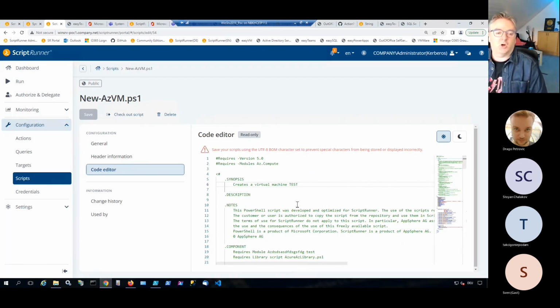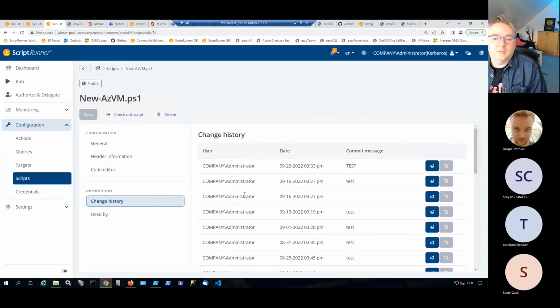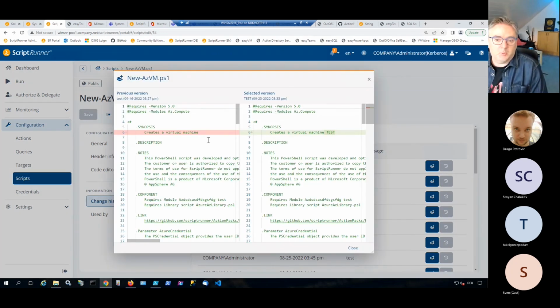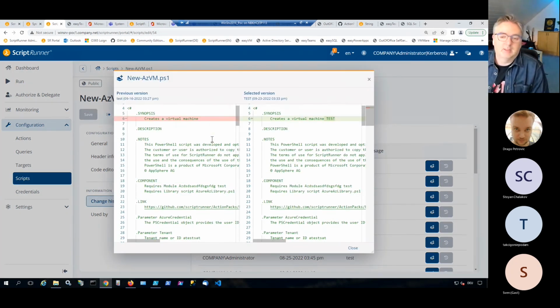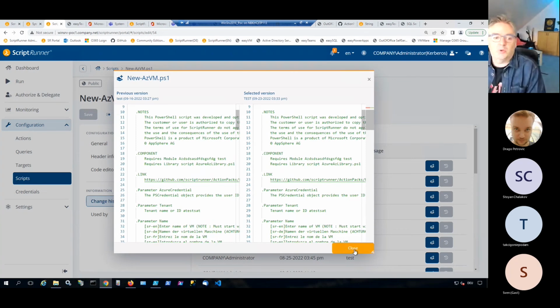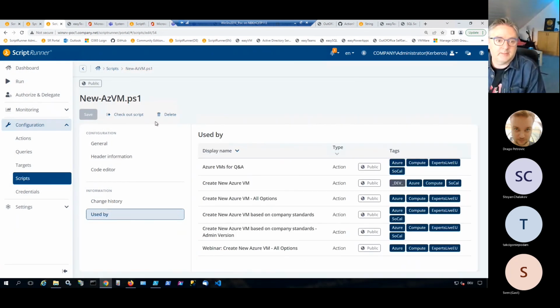Which also means you can take a look at the change history. You can see what has been changed. You could even go back to a previous version, and you can see where this particular script is actually being used, in which use cases. So that's, I think, a very cool thing, being able to work with the scripts based on this portal, based on the web browser.